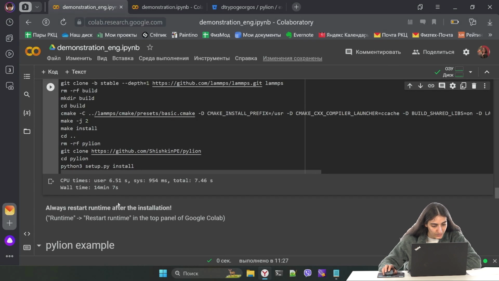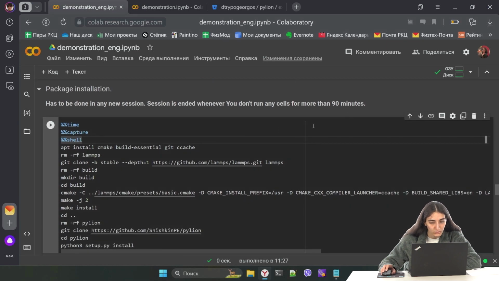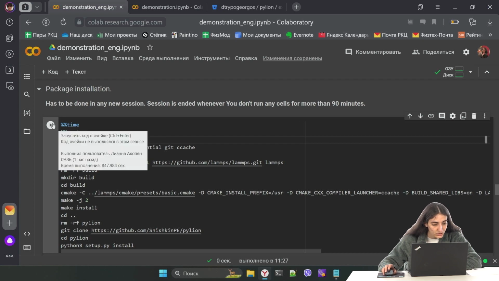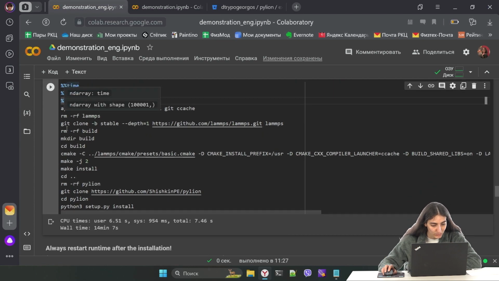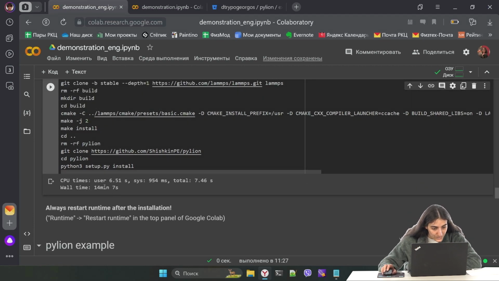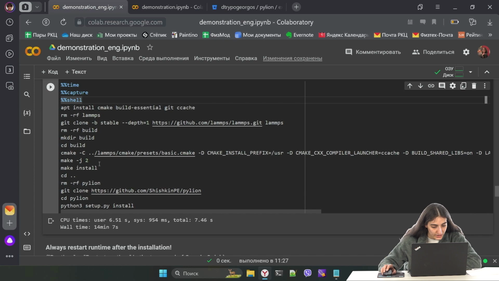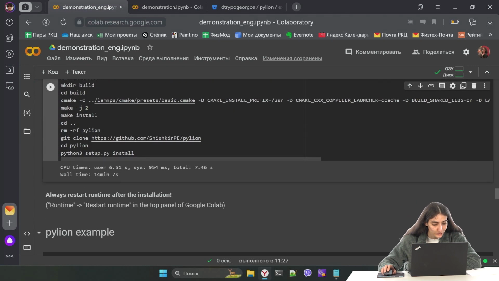It takes approximately 15 minutes to install. So just each time you have a 90-minute break, or you want to start the simulation for the first time, you need to install these packages. So you just run this cell. I will not do it because I've already done it. And you start the cell, wait for 15 minutes, and it becomes installed.